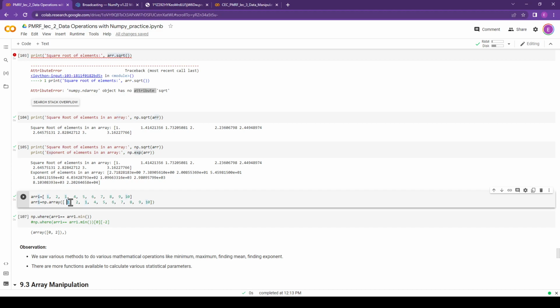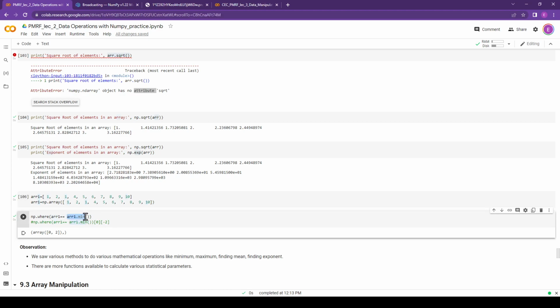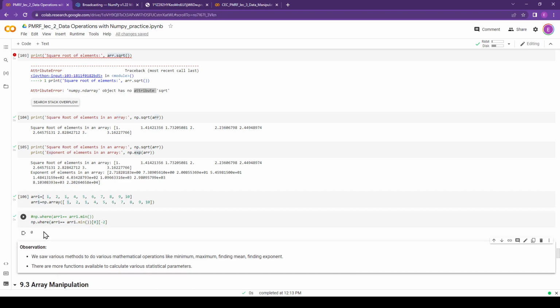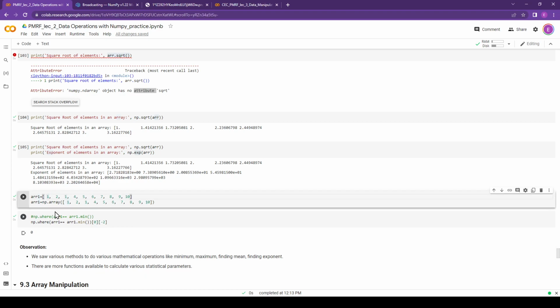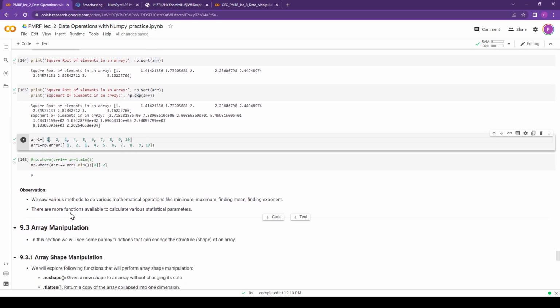So where the 1 value is coming, if I want to find it, you just have to give arr equal to where the minimum value is coming. So it has given that in 0 and 2 the minimum value is coming. If I want to see the first element where the minimum value is coming, it is in the 0th index. Okay, so these are the different operations. You can find out the different ways where you can do this actually.